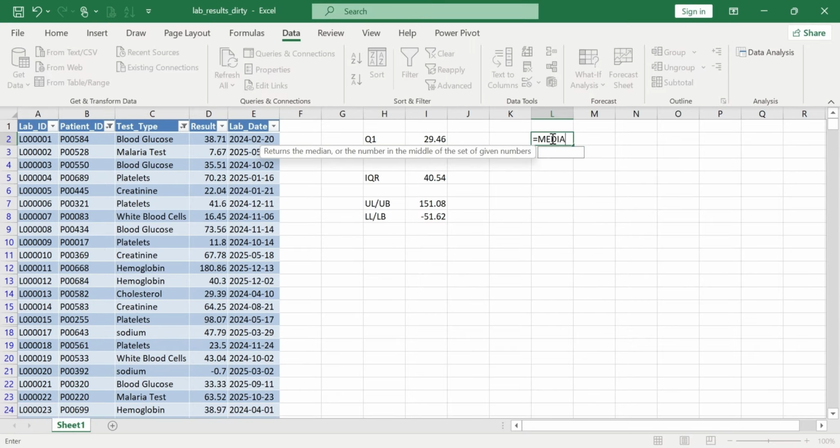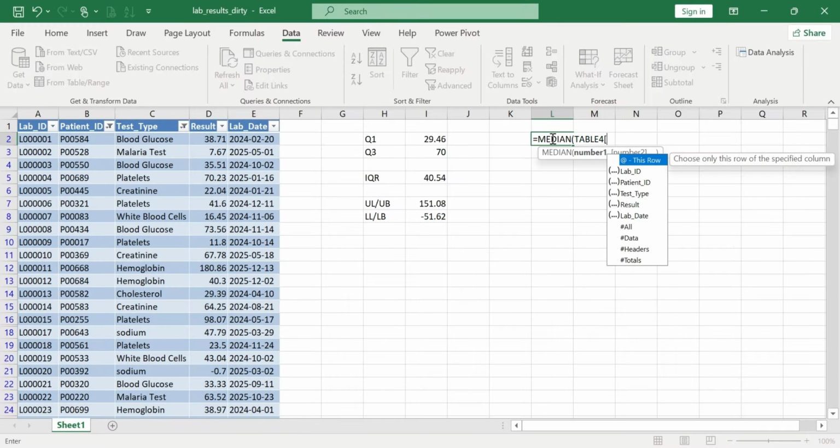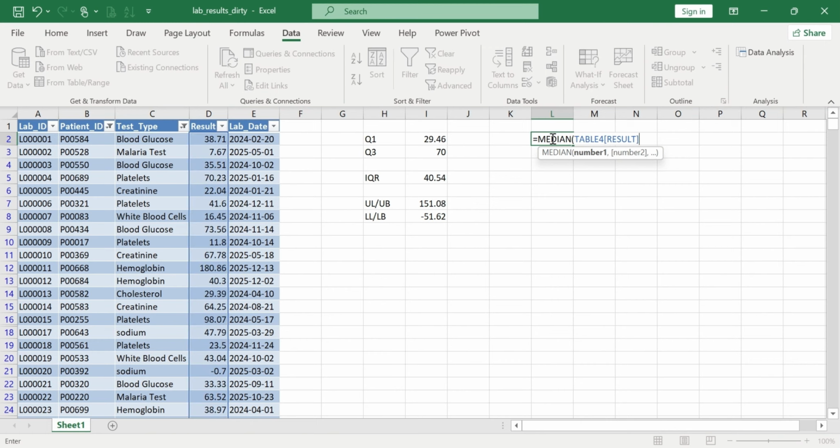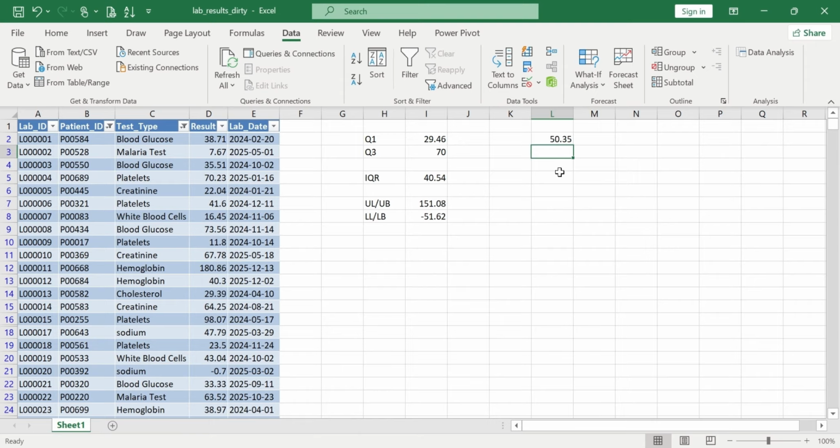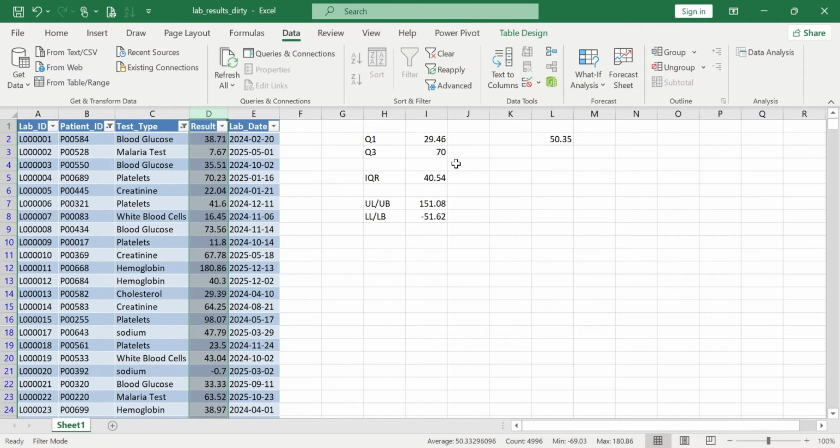So MEDIAN, like that, and open. I'm on Table 4, and inside Table 4, I'm interested in the Result column. Just like that, I close, then I close the median function. Hit enter on the keyboard. I have 50.35. So basically, this is the median. The median is 50.35. So all the instances of a blank must be replaced with 50.35.